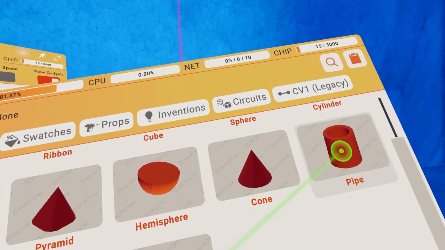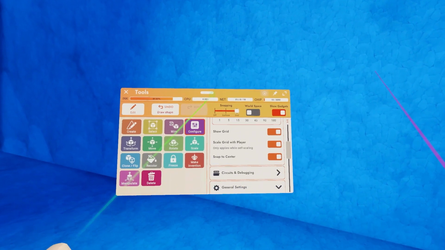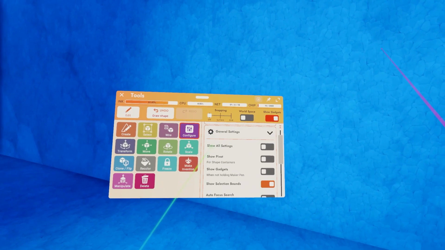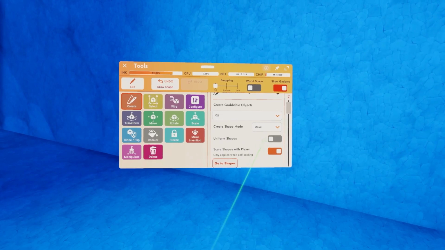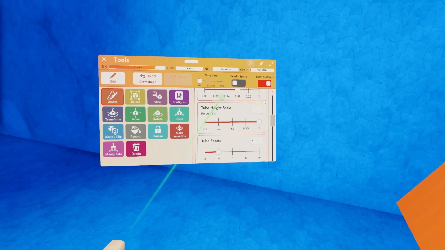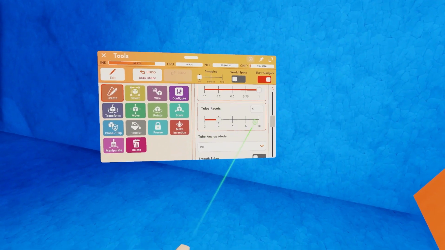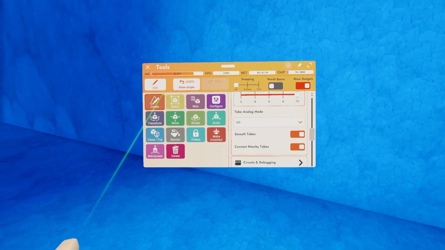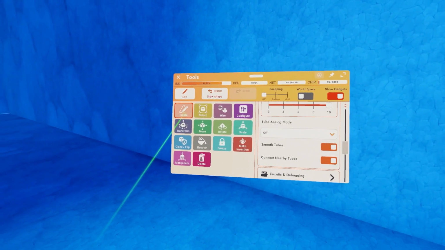Next up, we have the pipe. The pipe and donut are very similar, and this one's a lot of fun to make. So what you want to do is turn your snapping off and turn off uniform shapes. I'm going to start with a large shape. I'm going to keep my tube height to 1, and my tube facets I'm going to increase to 10. I'll want a smooth tube shape, and you can keep connect nearby tubes on.